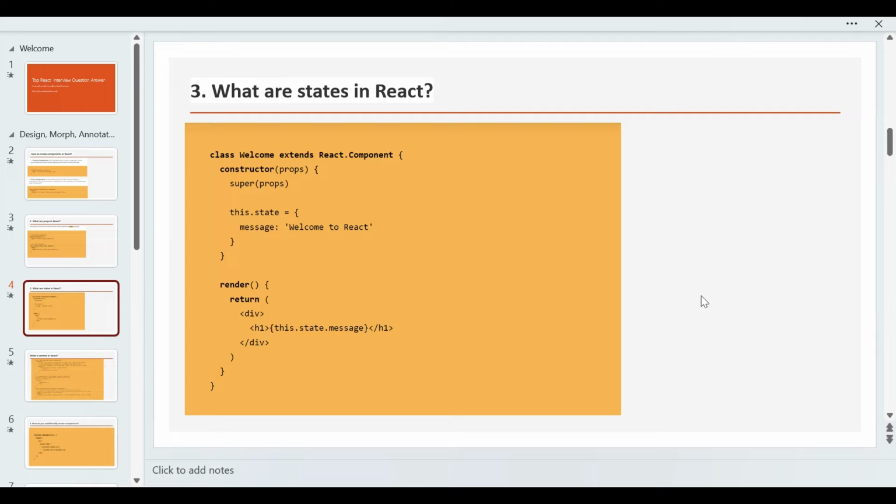Third, what is state in React? State means we are creating a component. In the component we have an object, and the behavior of the object we explain with the help of state. A better answer, I will say: it is an object that contains the information local to the component that may change over the lifetime of the component.